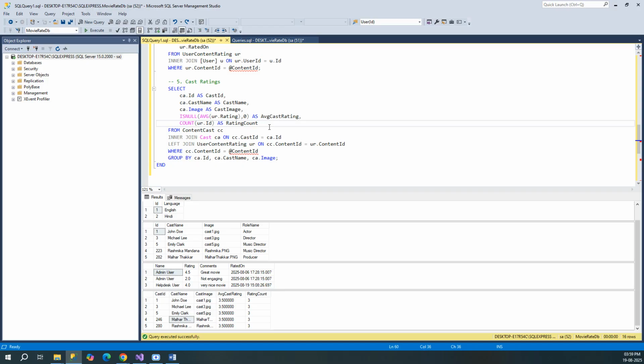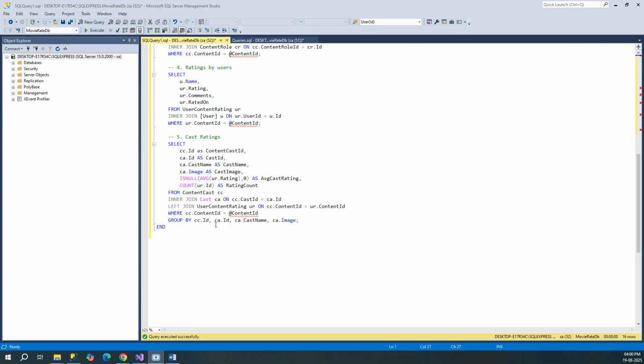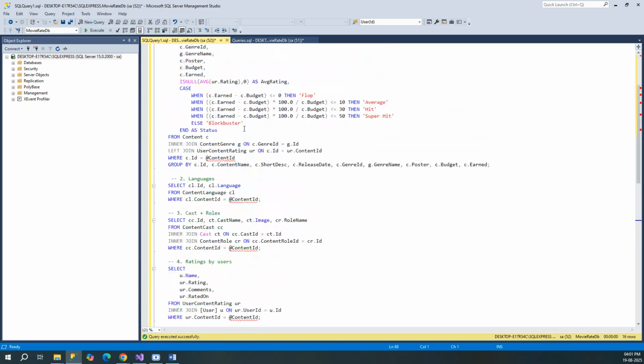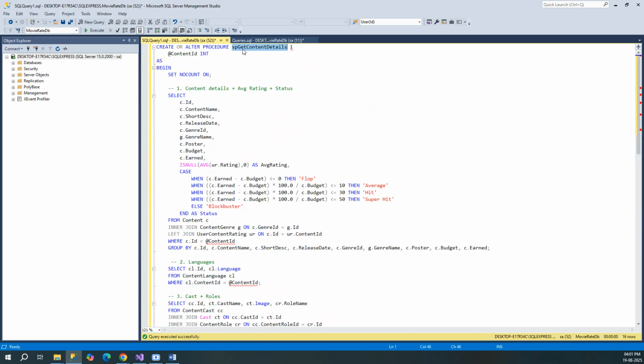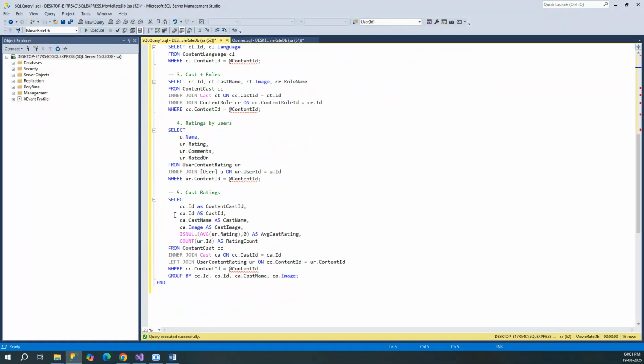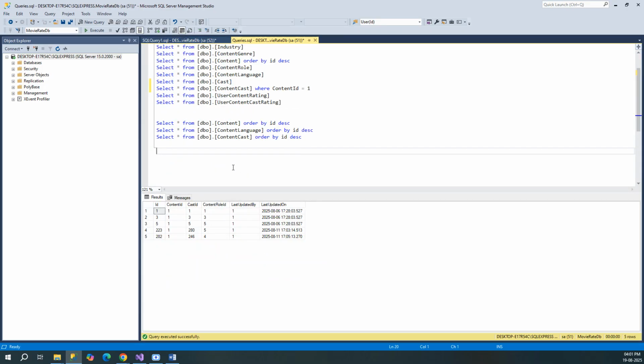So I think we might have to ask ChatGPT. Let me think it through. Okay, I think we will need content cast id. In the stored procedure SP get content details, we did not have this column, because ideally we would be voting against a particular content cast id. Let me show you what I am saying over here.